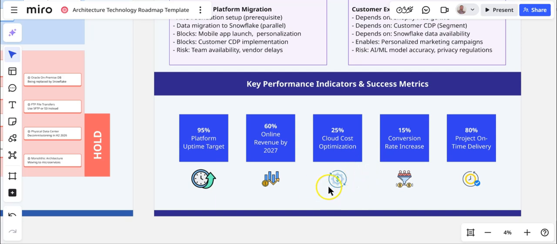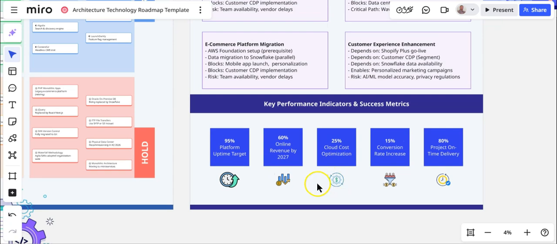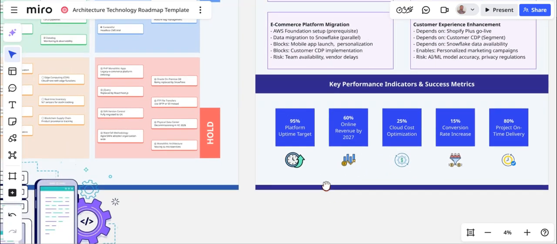So, lastly, review and communicate regularly. Treat this as a living document. Schedule monthly updates and quarterly stakeholder reviews to keep the roadmap current and maintain alignment across the organization.